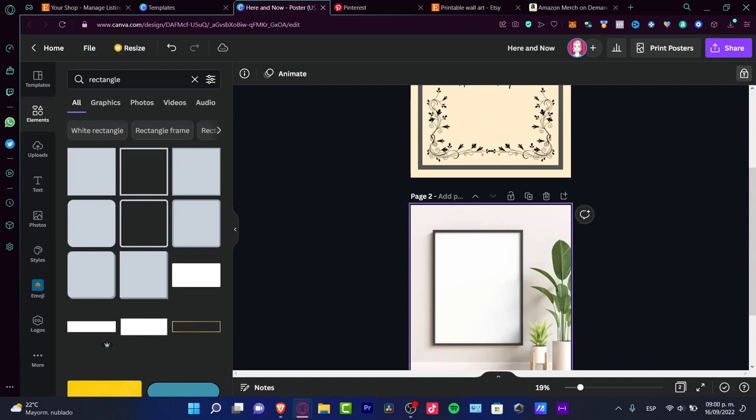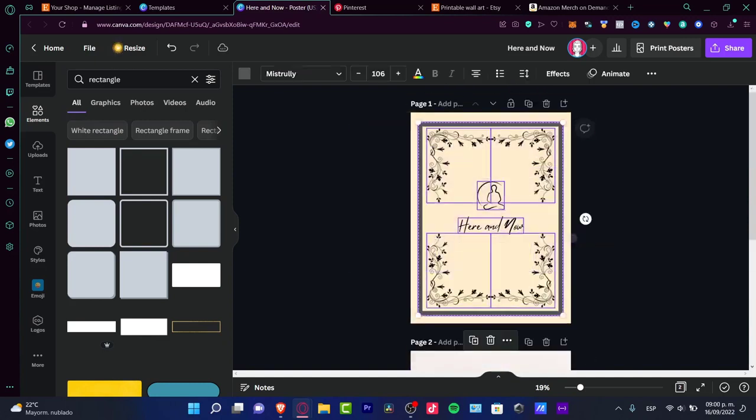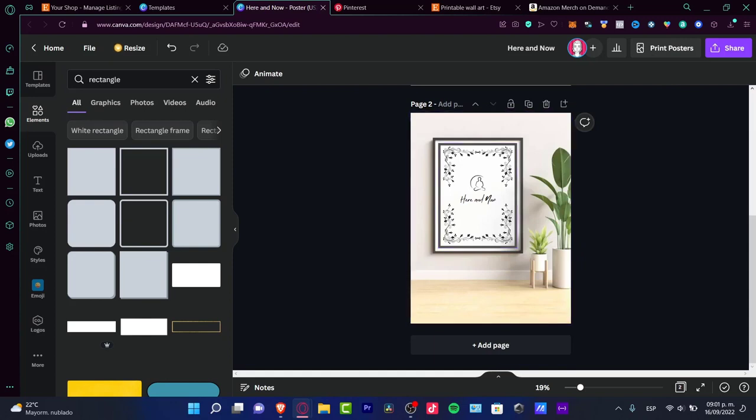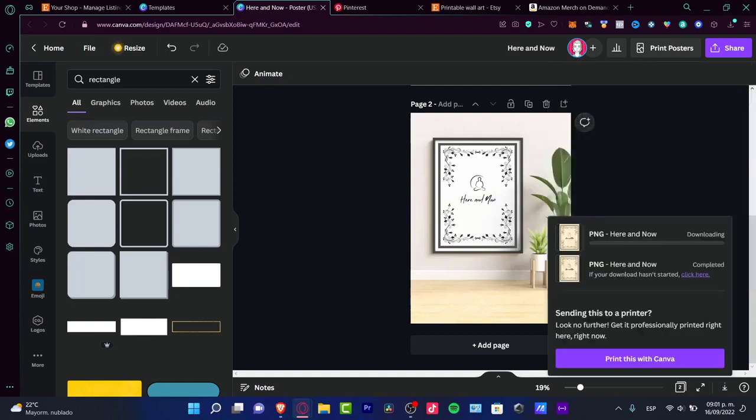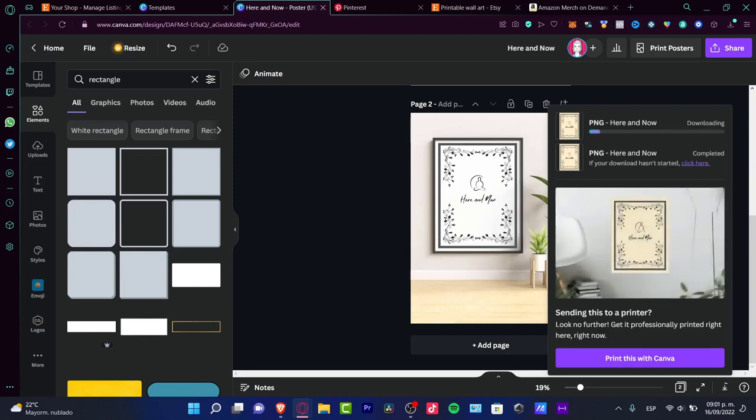I'm going to lock my image so I cannot move that. And what I can do is select all of the items on my first page. I want to group them, and there you go. It's looking so much better right now. So after that, we can go into the share section, go into download, and I want to save all my pages right in here. So I'm going to download those so I can import that into Etsy and start selling those.